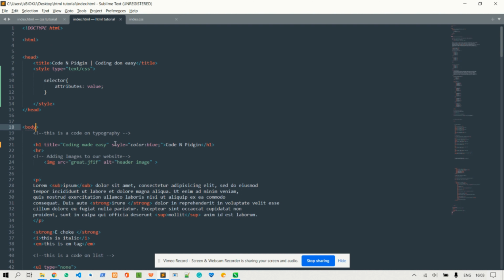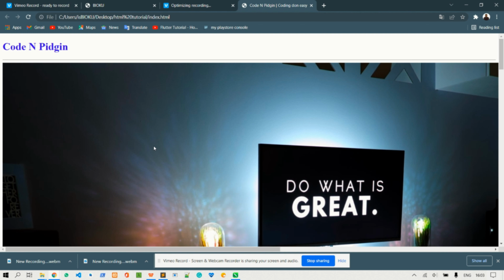Now you see that the style inside our heading, this our h1 tag that we call CodeNPidgin, is blue. So I will just come here and remove this attribute entirely. You see that I have removed this attribute, so I will just save this file again, go back to our website and reload our website. You see that this our CodeNPidgin has turned the default black again.